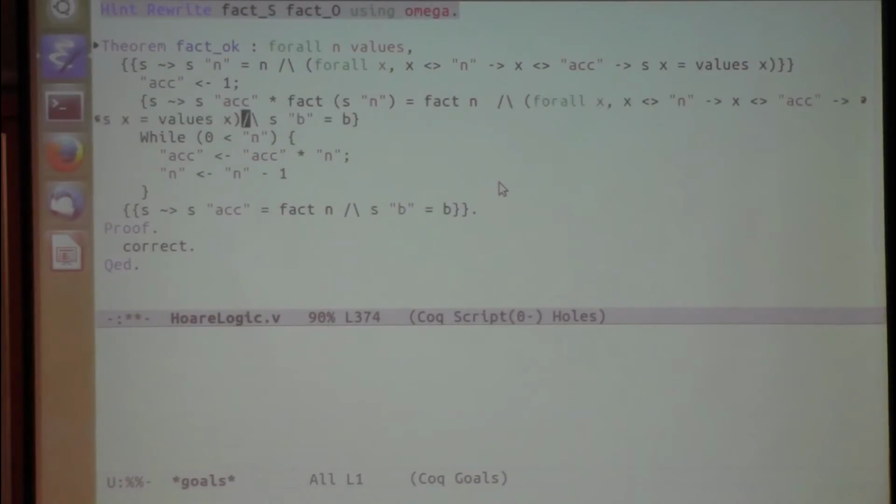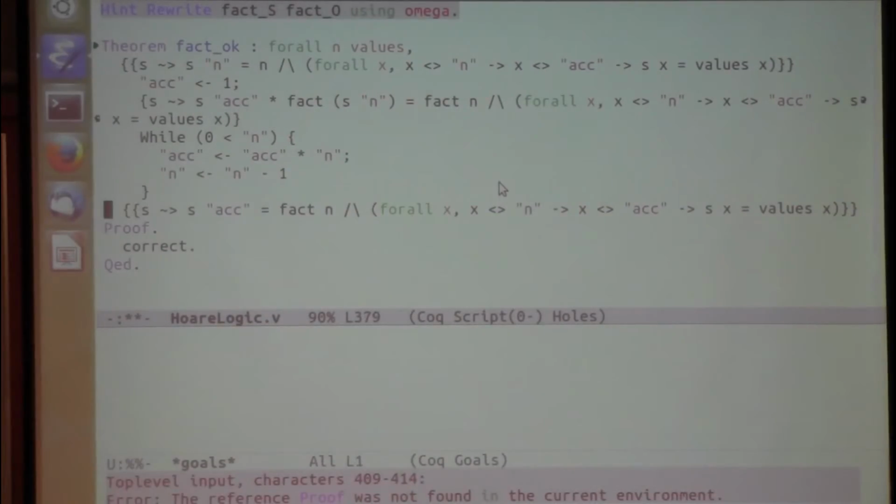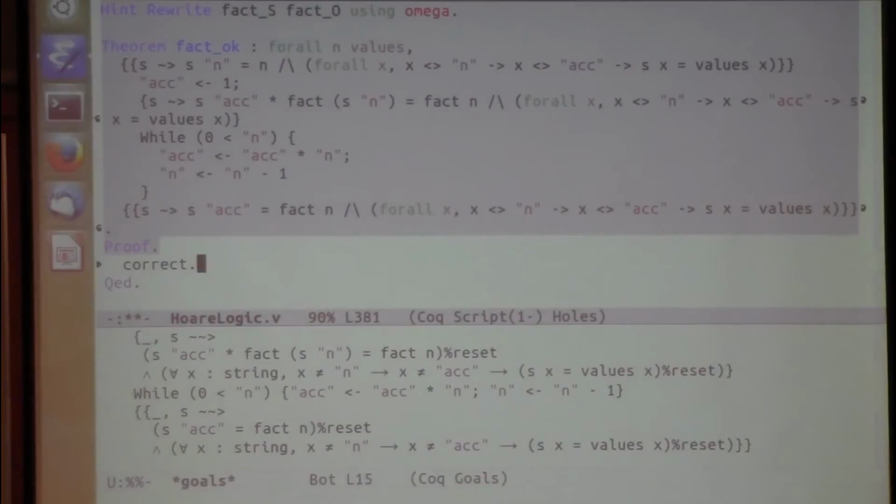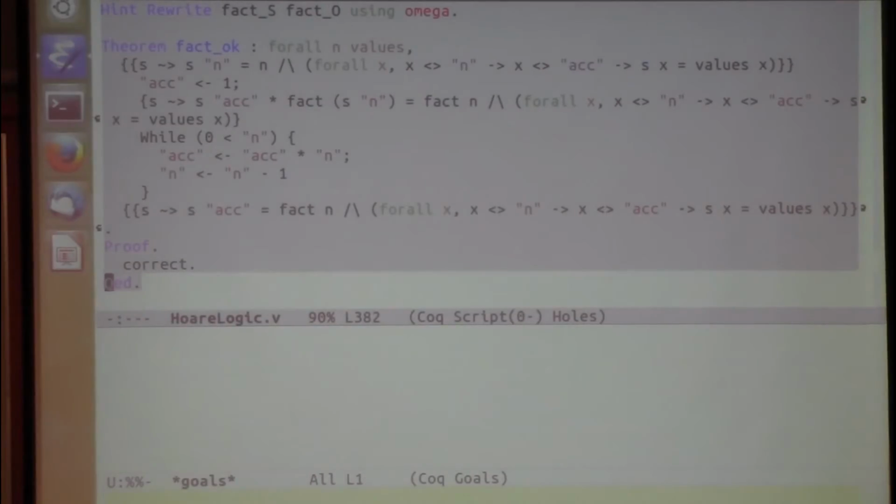Oops. Loop. Loop. Yeah, I have some surgery left to do. Some things subtly have appeared at the end. Okay. Yeah.